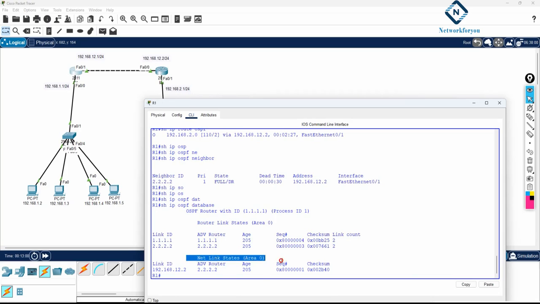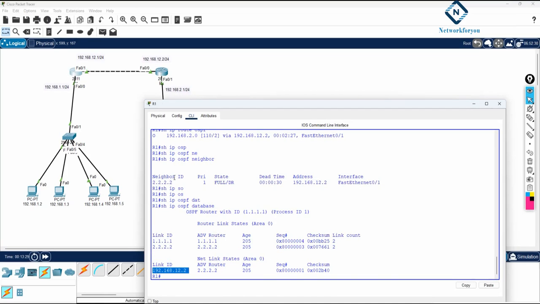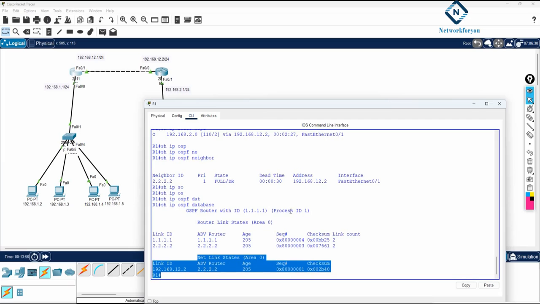And this one is a network LSA generated by the DR. We have a DR and BDR, so we can say this router became the DR, and this router became the BDR. All the routers generate LSAs, which are known as router LSAs, and the LSA that the DR generates is known as the network LSA. The designated router is going to generate that one. So we need to remember this is generated by the DR.